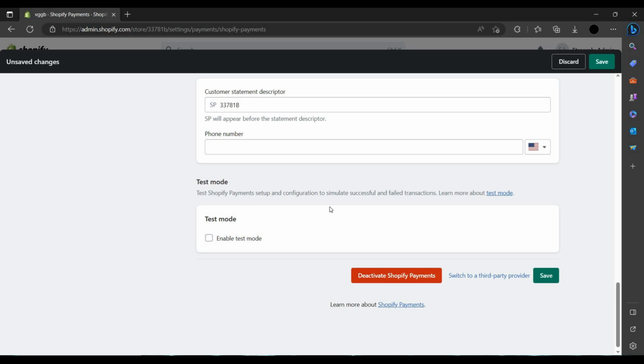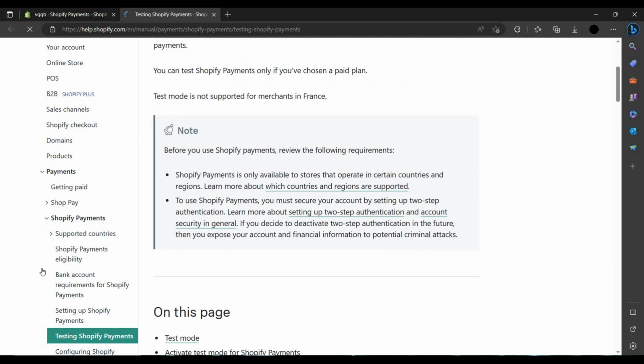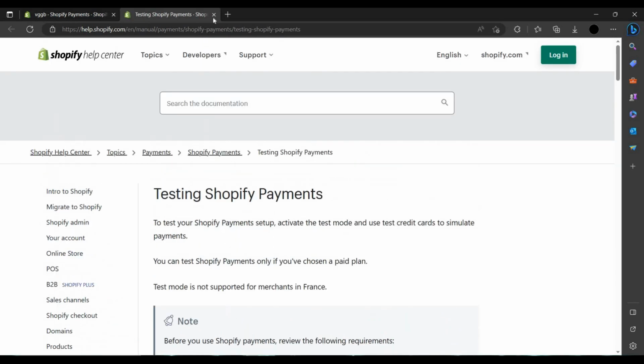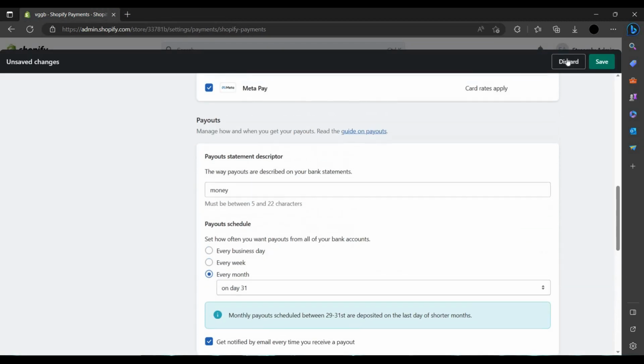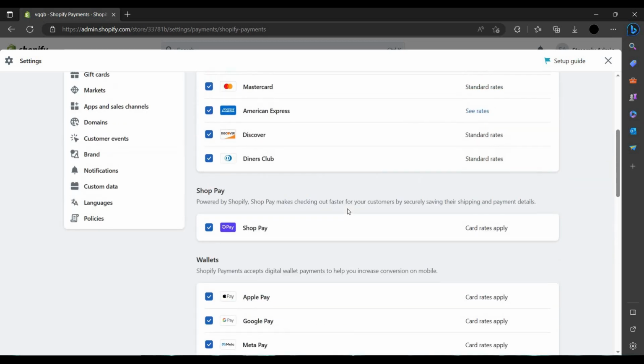You can test your Shopify Payments setup and configuration to simulate a successful or failed transaction. You can just test if you want. If you click on this, you can read this page about test mode. First is this. I am discarding this. So let's go to the next option.